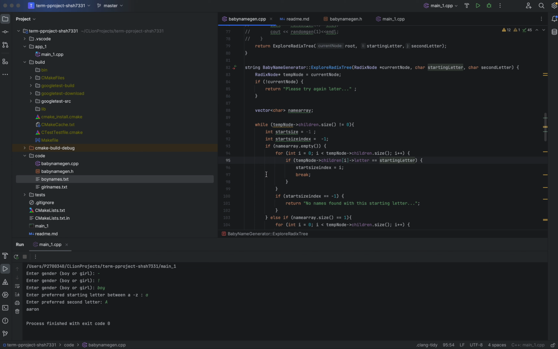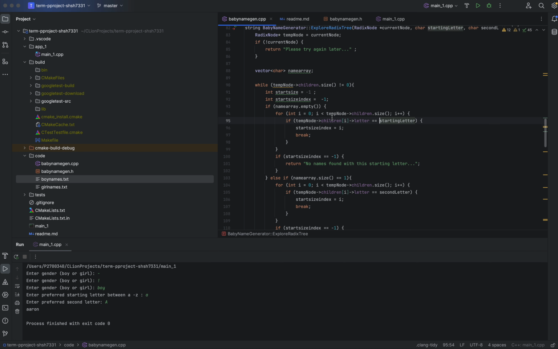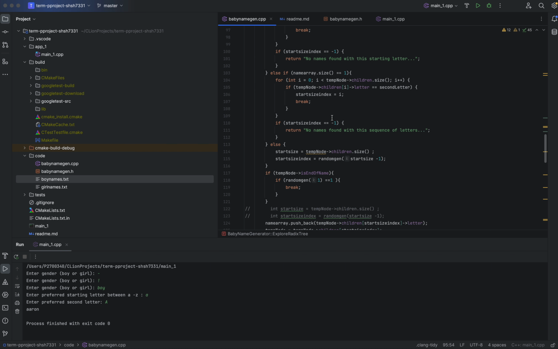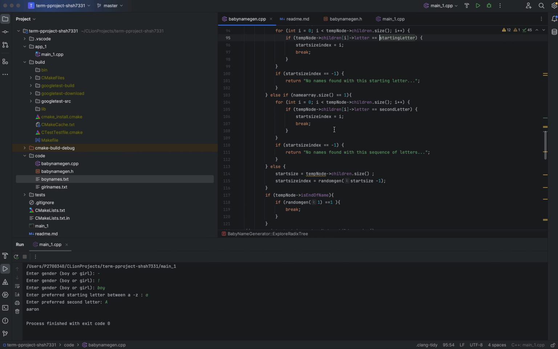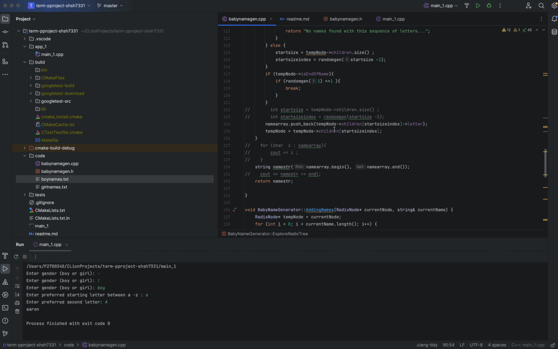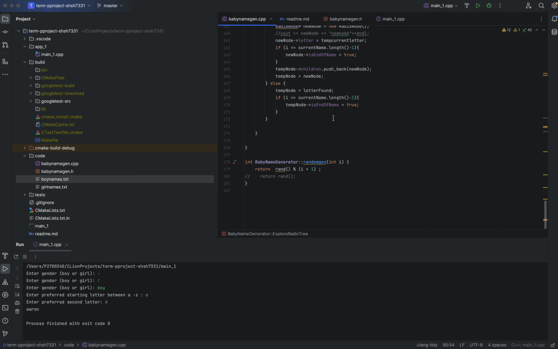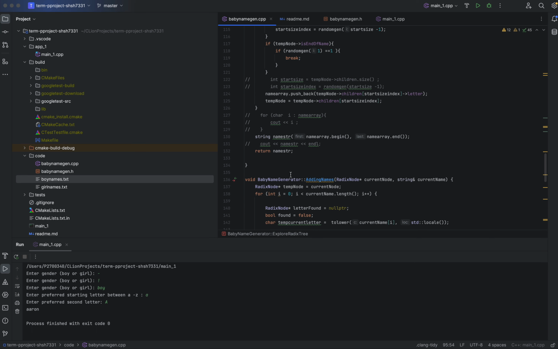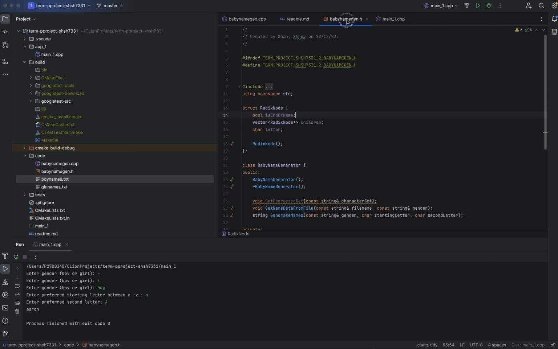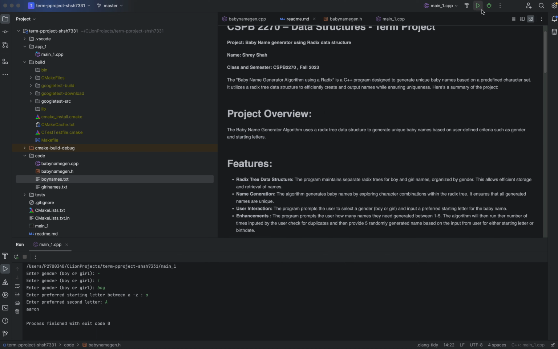When we run the program, it asks for boy or girl, depending on what the user inputs. It picks one of the Radix trees and then uses the explore Radix tree algorithm to traverse through the rest of it. As part of explore Radix tree, we also have a random generator that is used for the computer to pick a name randomly, based on the user inputs like the gender, the first letter, and the second letter.